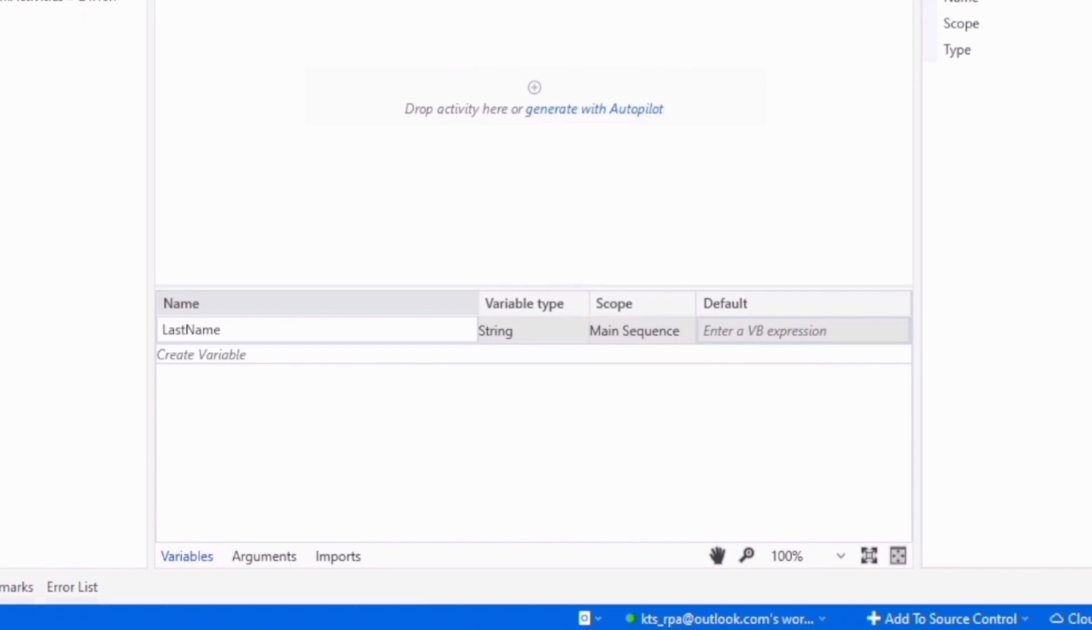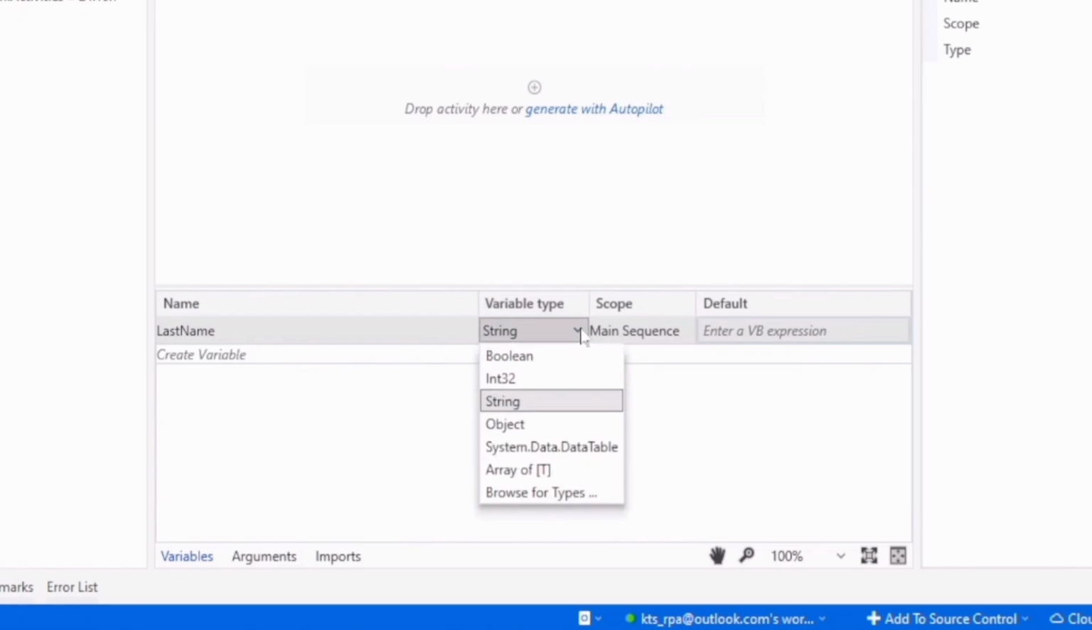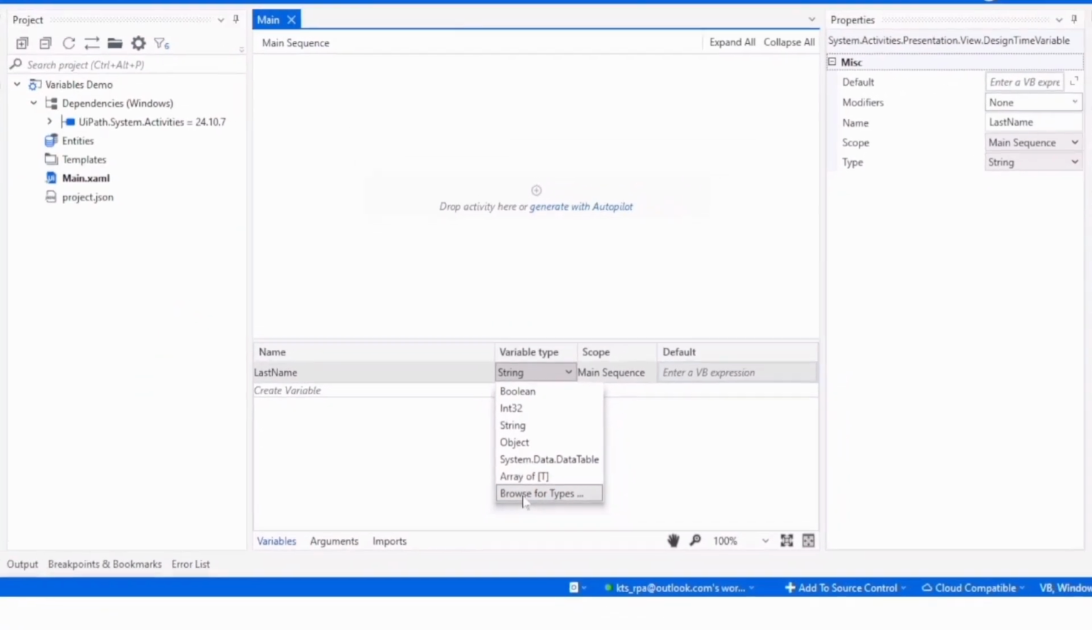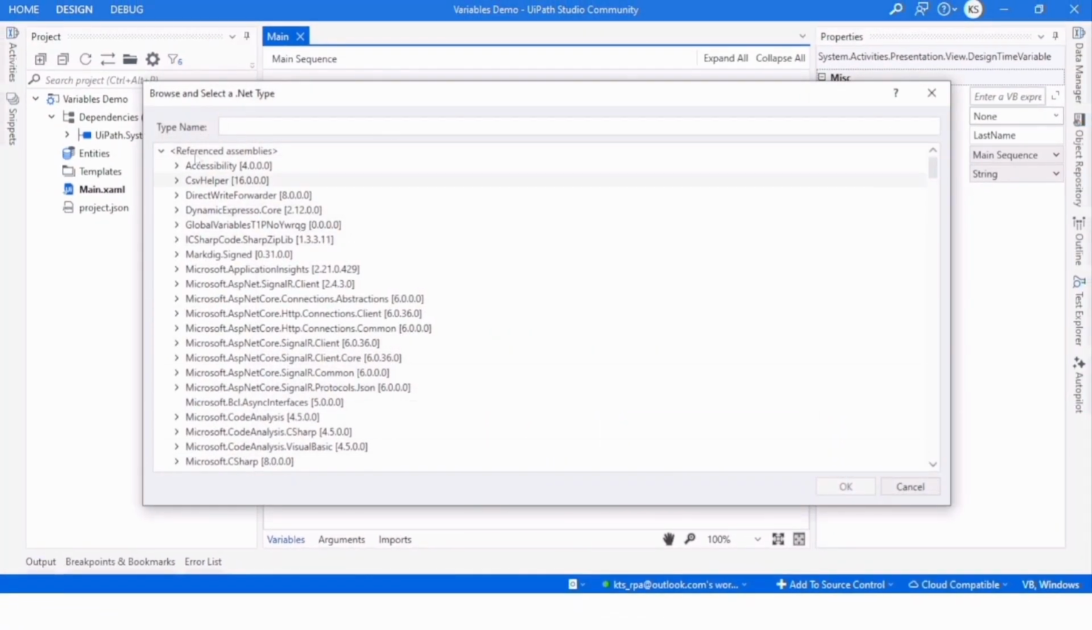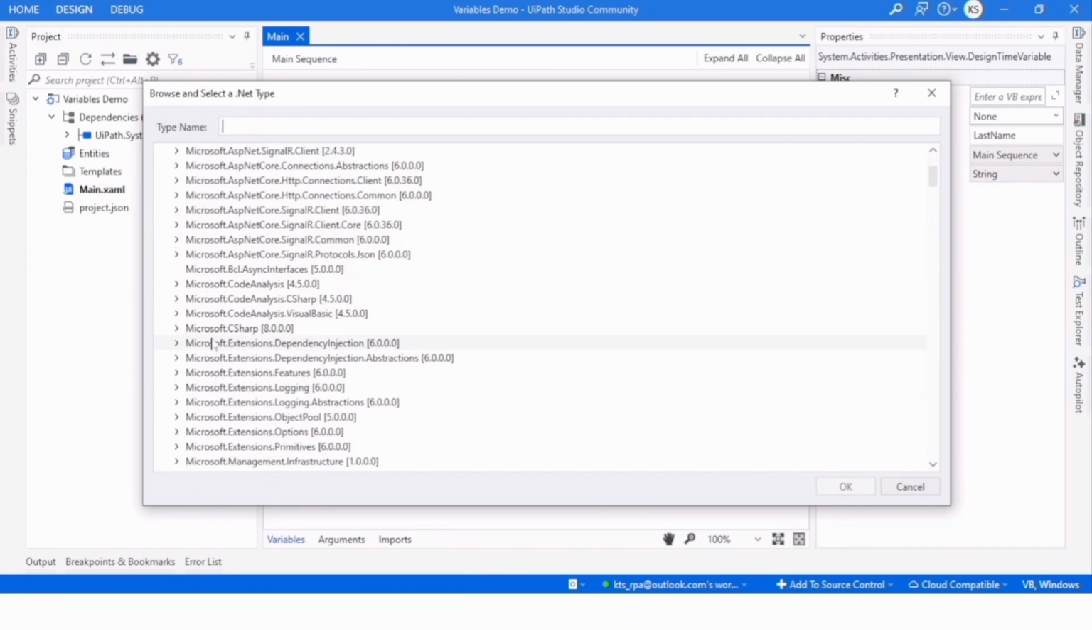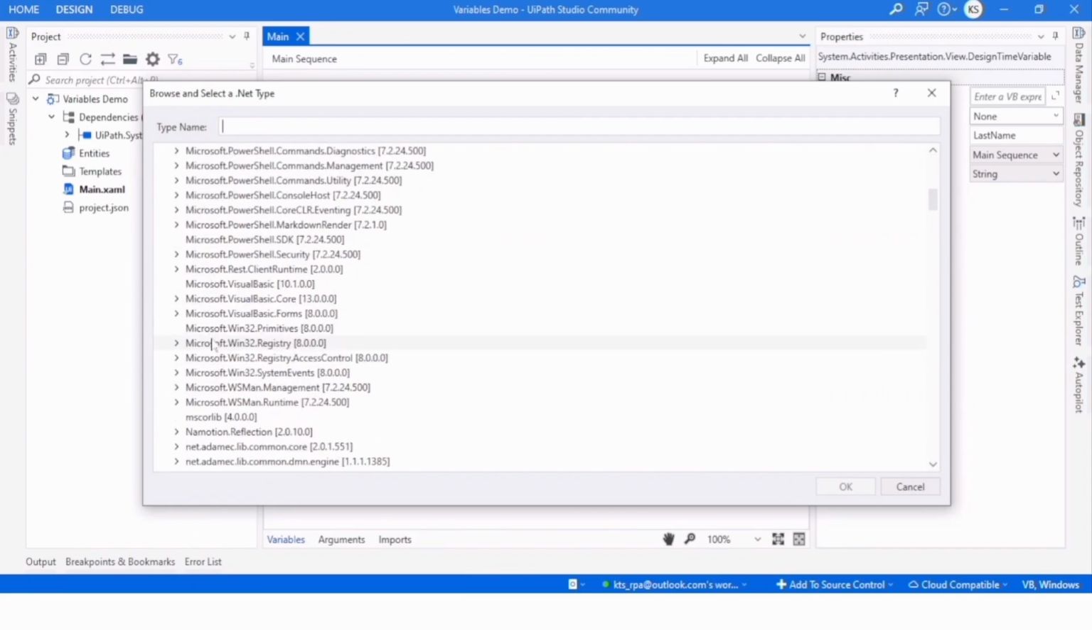The second property is variable type. It defines the kind of data stored in a variable. This is also a mandatory field, and some of the common data types include String, Boolean, Int32, Object, DataTable, Array, and when you click on Browse, you can find all the data types of the .NET Framework.